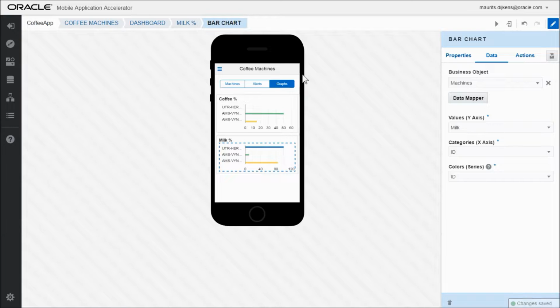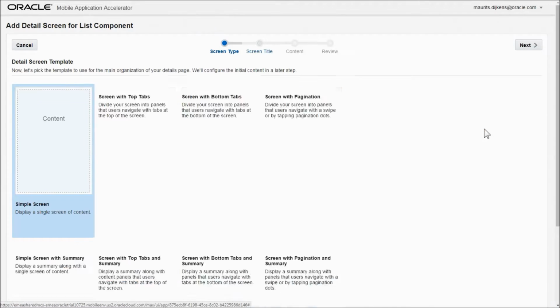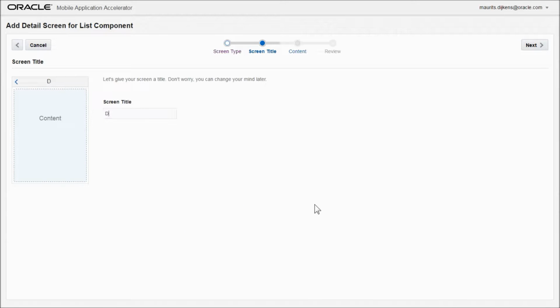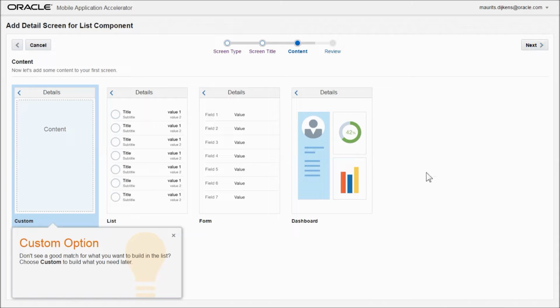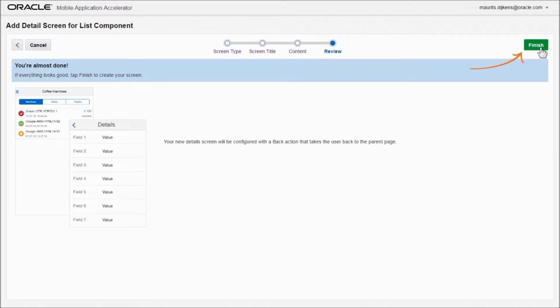There we go. A last thing that we can do is add a detail screen for the machine, so we can see all the detail information coming from IoT Cloud Service. And for this screen I just want a simple screen. Call it details, and we want to have a form with all the data fields on it. Finish.